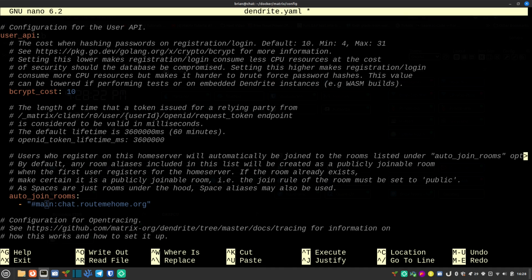So this one here is auto join rooms. Whenever you create new users, you can have them auto join a room. What I've done is set this up as hashtag main for the room name, and then a colon, and then my server. You'd want to make this whatever room name you want. You just need to remember to create a room once you're logged in the first time that actually has this name, and then it can be your server name right here.